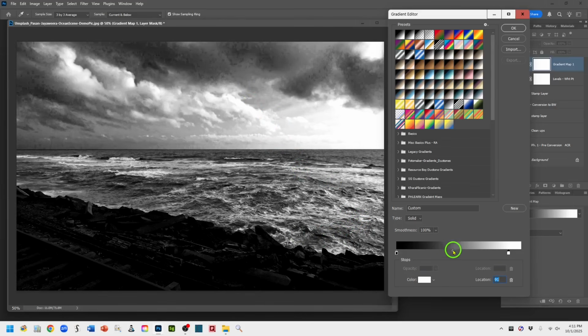Okay, and then I'm going to move the midpoint because again, the more you pull this, you'll pull more of the light into the darker areas. I don't know why they made this diamond so tiny, but you have to click on that and then pull it to the left if you want to add more brightness into the scene. There we go, you saw it brightened up.